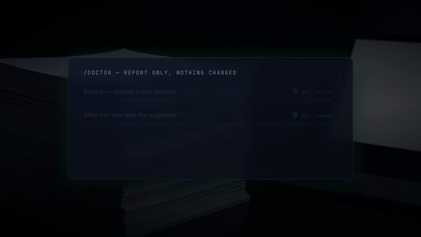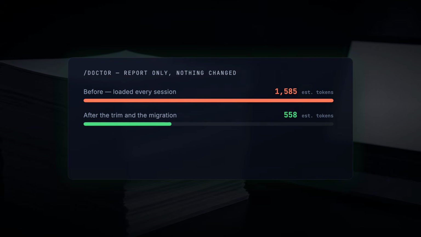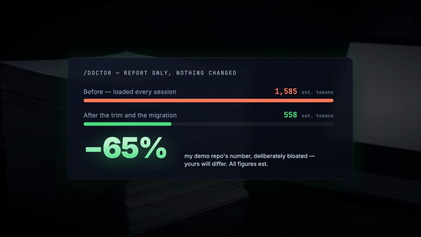It came back with this. That file was costing about 1,585 estimated tokens in every session. Roughly 56% of it was reconstructible from the code. After the cuts, about 558. That's 1,000 tokens back. Every session. A 65% reduction. Now, that's my repo's number, and I wrote it deliberately bloated. So don't expect the same figure on yours. And these are estimates. The tool is counting characters, not measuring a live session. But the numbers aren't the interesting part.